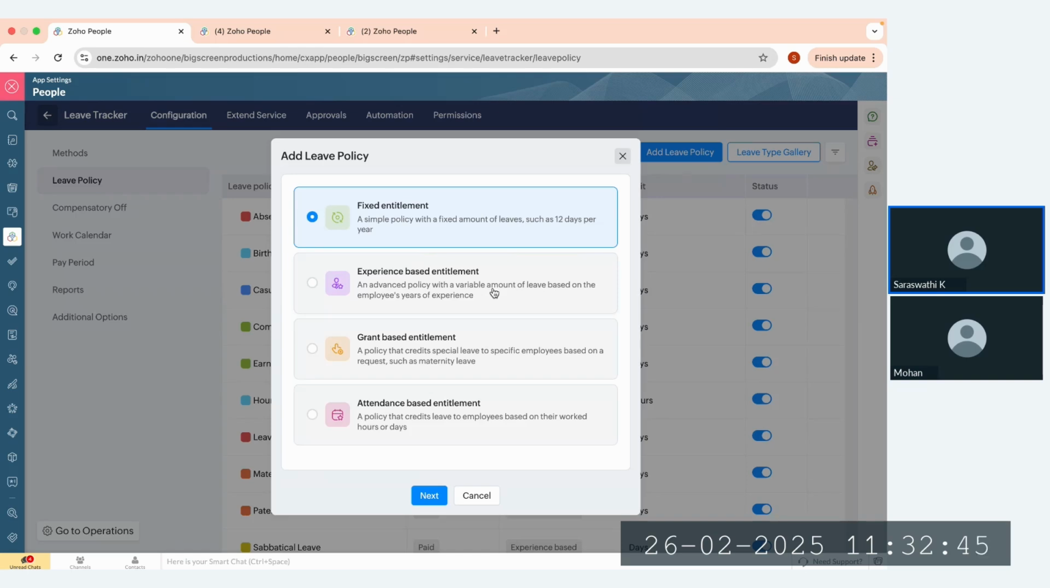Let's take a closer look at each type now. The first type we have is the fixed entitlement. These are leaves with a predefined quota that employees can avail within a set period, that is, monthly, quarterly, or annually. For example, annual leave, casual leave, or sick leave, it applies equally to all employees regardless of their experience. So in case you want to provide any leave that is based on annual leave, casual leave, or sick leave, you can make use of the fixed entitlement option.